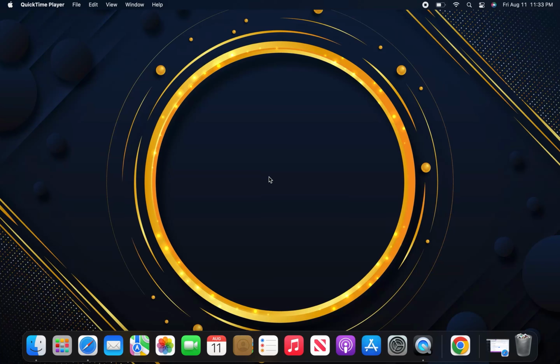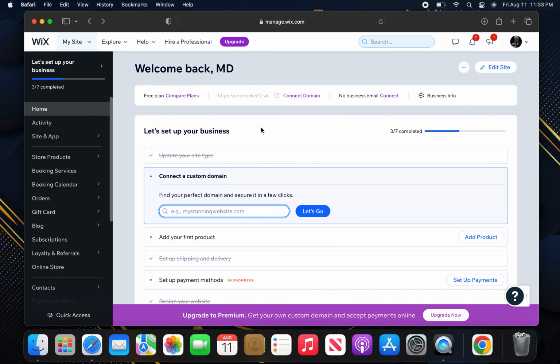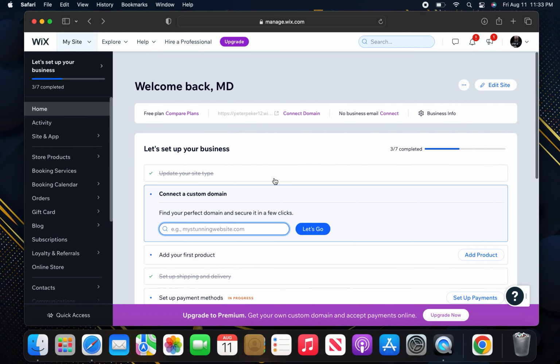How to categorize products on Wix. In this tutorial, I'm going to show you how you can improve the user experience on Wix. First of all, open your browser. Go to the Wix.com website.